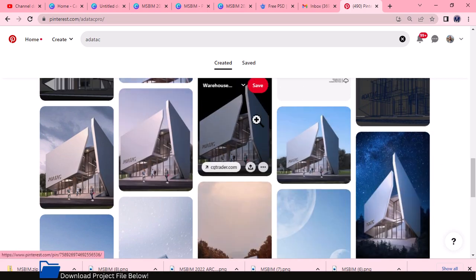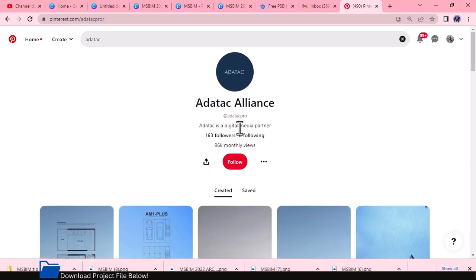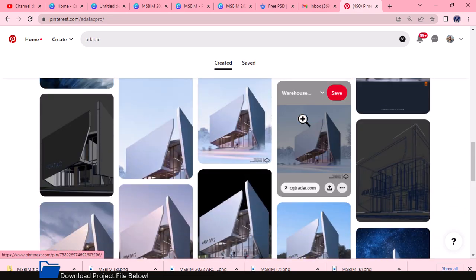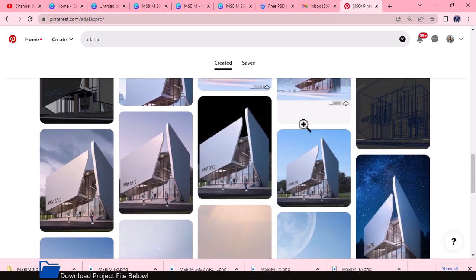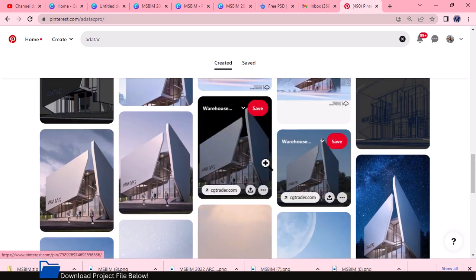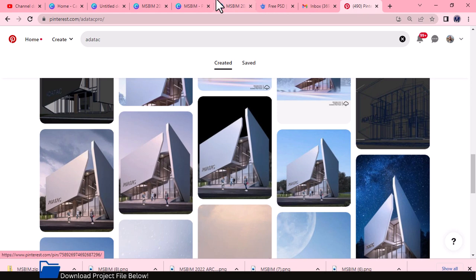This project is from the, what's this name again? Adatac Alliance. I don't know if I'm spelling this right. I was very interested when I saw the geometry of this building. So I said, you know what? Let me do a video on how we can achieve this in ArchiCAD. I haven't done it or tried it before. This will be the first try. I think it's important that way because you will understand my approach to this kind of complex geometries for this type of architecture.